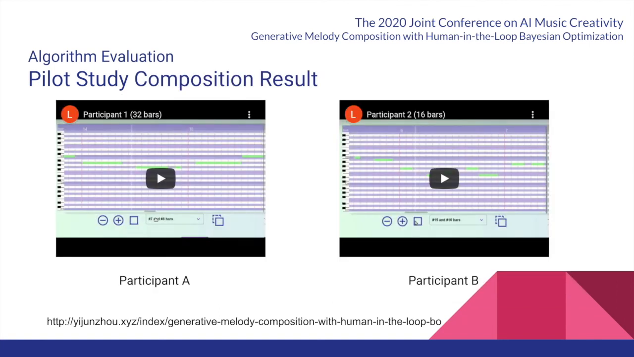Here's the composition result of our pilot study. I will only show B's result here. If you're interested, you can visit the project homepage to watch them.